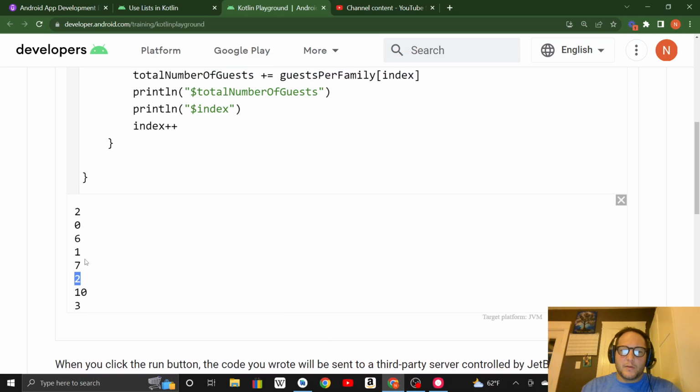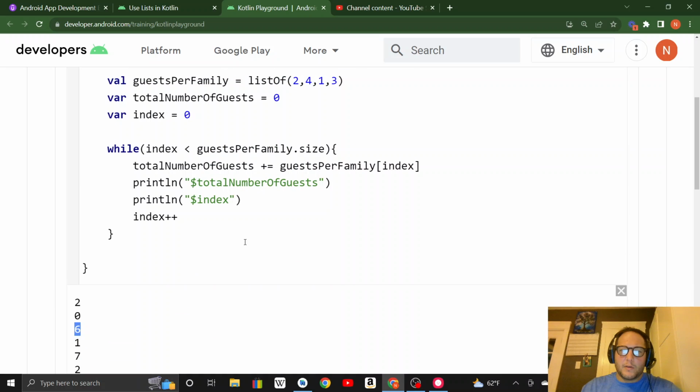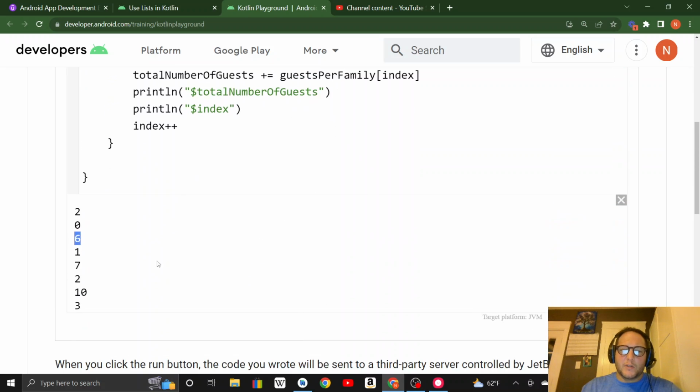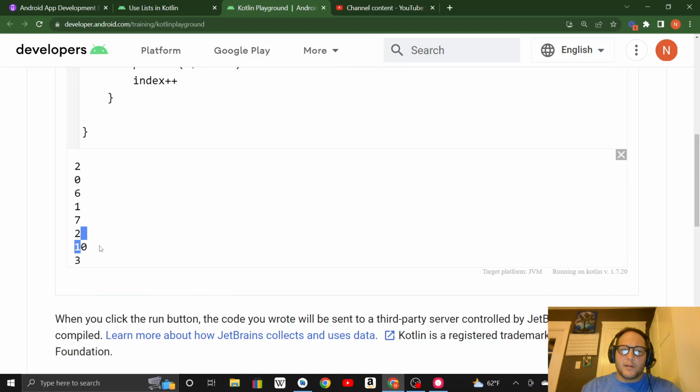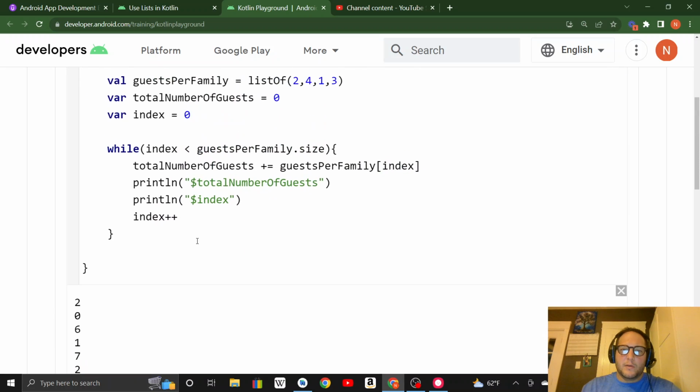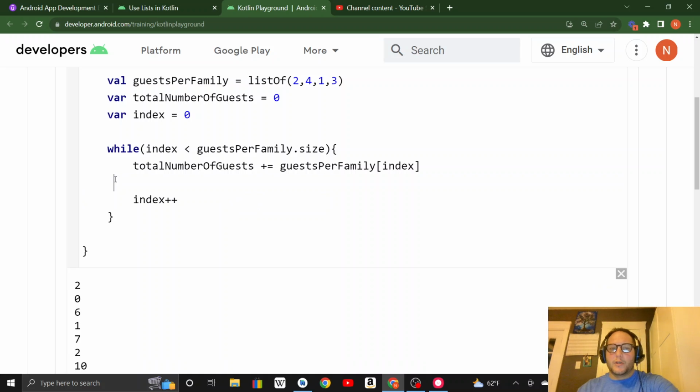So, okay, 6, and then it adds 1, it gets to 7. All right, there we go. And then it adds 3, it gets to 10 at index of 3, which is actually 4 because index 0. Okay, so it works. All right, so I can delete these. I was just checking if it worked.